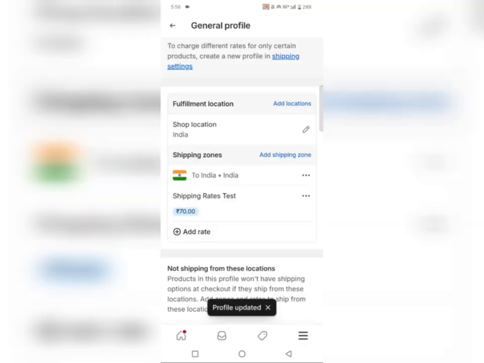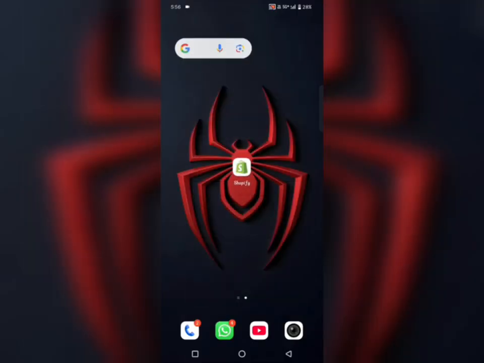And that's it. Now you know how to set up shipping zones and rates in Shopify.